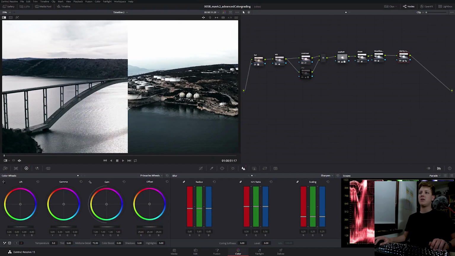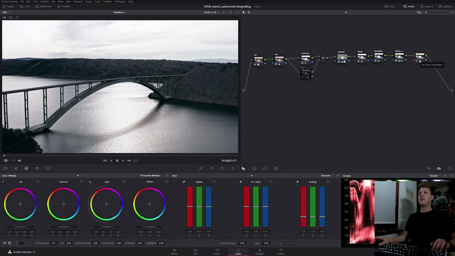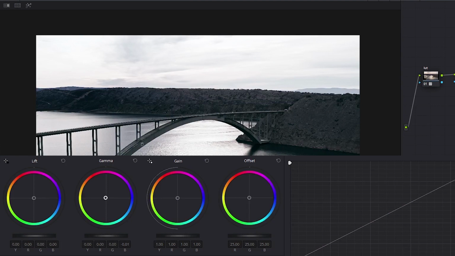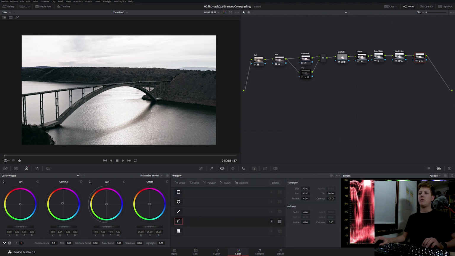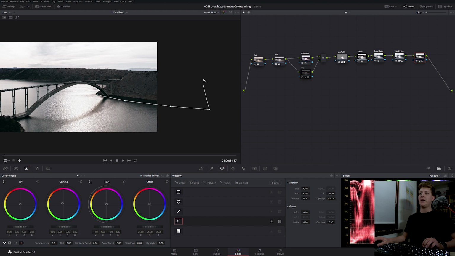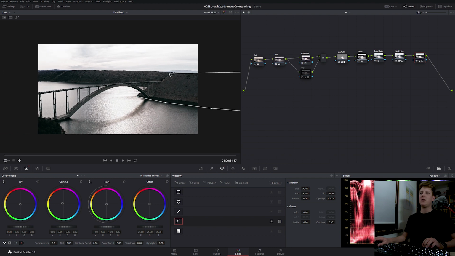Alright, looking much nicer. What I'm gonna do next is add some yellows into my midtones. I'm gonna do it with the gamma control and just introduce some oranges. And now I'm gonna go into the power window and select the mountains. Add some overhead for the tracking.